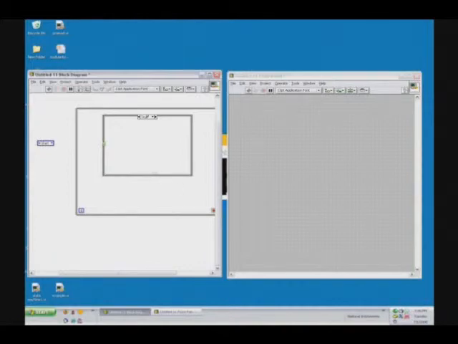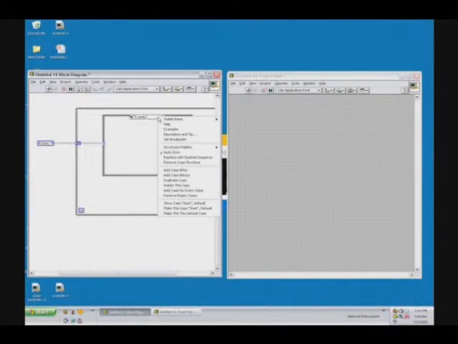Now wire the enum to a tunnel in the while loop. Once you've created the tunnel, right-click on it and select Replace with Shift Register. Now wire the shift register to the conditional terminal of the case structure. Once you wire that, you'll notice that the selector for the case structure changes to represent the states that are listed in our enum. If all the states are not listed, you can right-click on the selector and select Add Case for every value.